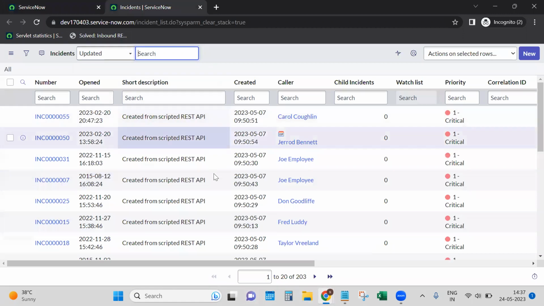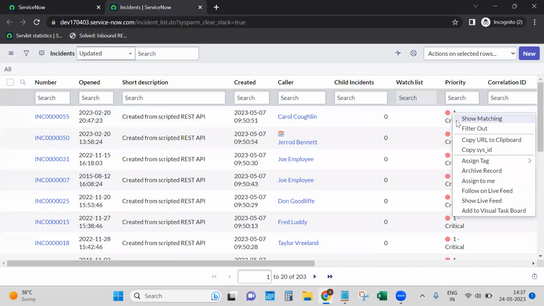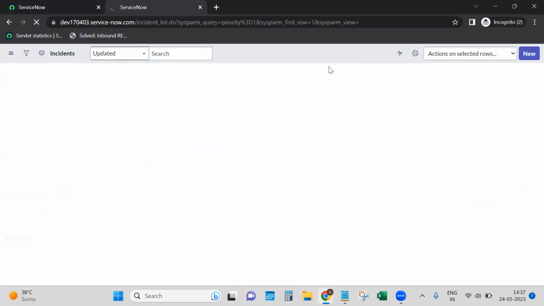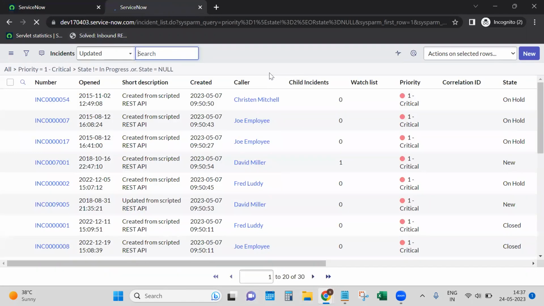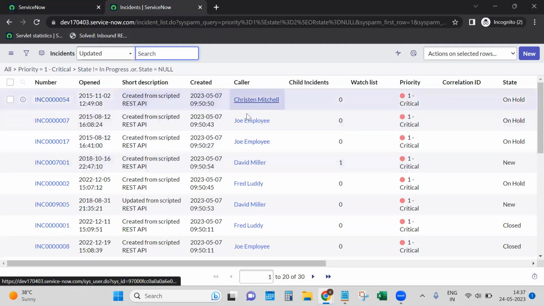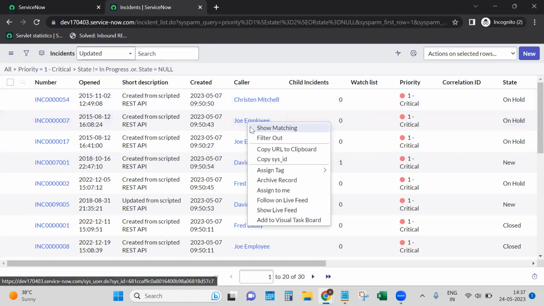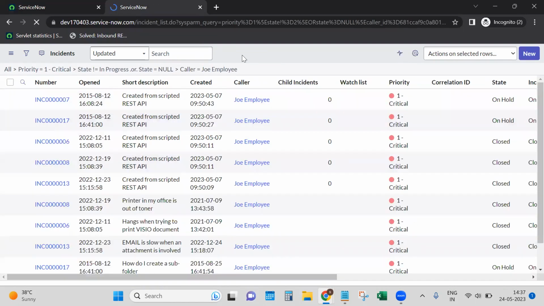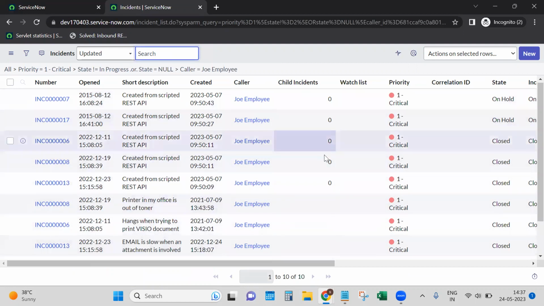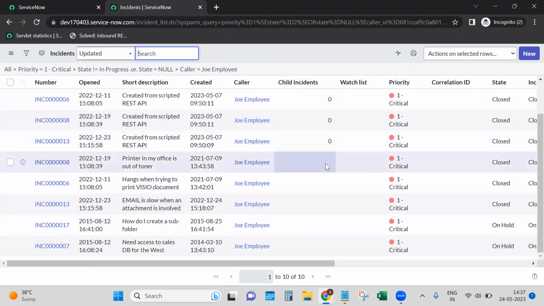Now what we need to do, as per the scenario, is create an encoded query. So I will do priority is one. Then I will do state is not in progress. Now that I have 30 incidents, I would do caller is Joe Employee. Okay, so I still have 10 incidents.